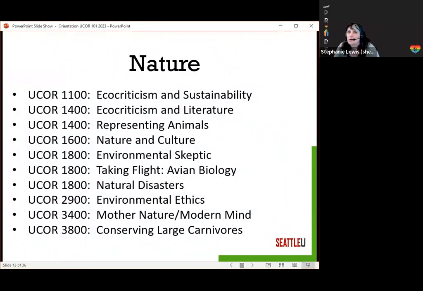Yeah. So again, similar to the sustainability piece, if you have an interest in nature, you're going to have a lot of opportunities to explore that throughout the core, and not just in those science classes. There's a UCOR 1600 nature and culture. I'm not sure if that's being offered this quarter, but the faculty member who teaches that one is fabulous, and I know it will be offered later on in the year. She's teaching one of our UCOR 1910 classes, which we'll also talk about.